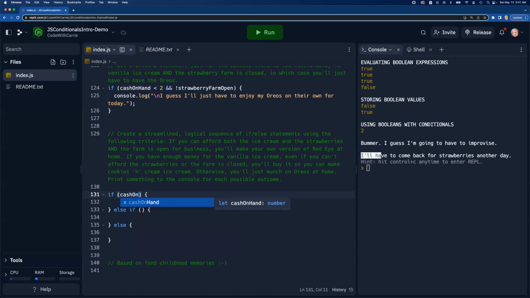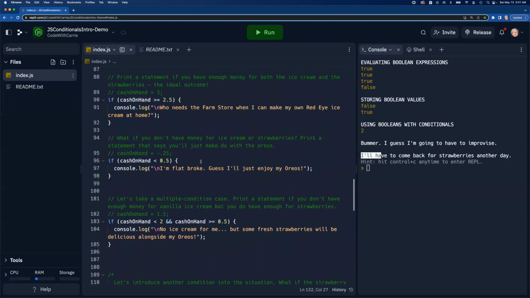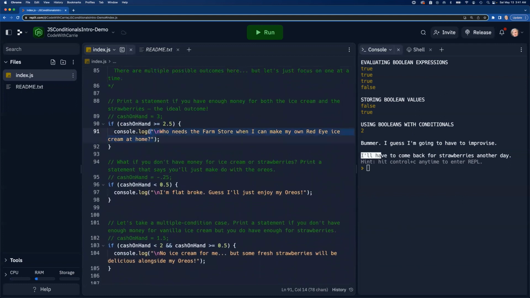We'll say the largest amount of money that we could possibly need is $2.50. So if cash on hand is $2.50, but we also need to make sure the strawberry farm is open. So we'll say, and strawberry farm open. That means that we have enough money for the vanilla ice cream and the strawberries, and the strawberry farm's open so we can get to them, which means we can make our red eye ice cream at home. So I'll say console.log, Who needs the farm store? Oh, and this is really just the same thing that I already said, isn't it? So I'm just going to copy this.